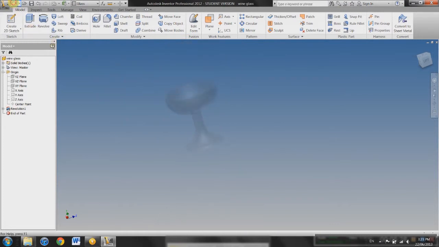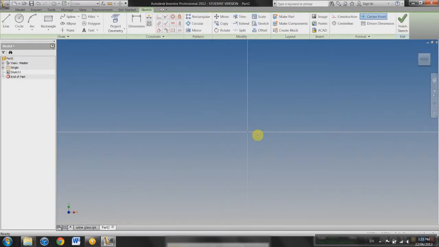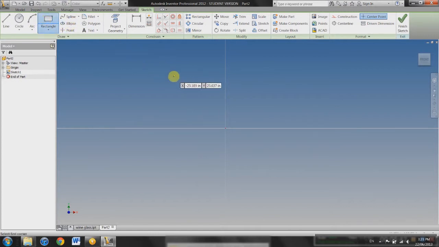So right now we have our wine glass. Then you can go up here, hit new, and you can start a new part. It's going to automatically start you on one of these planes. So now we're going to create a table for this wine glass. So hit rectangle. How big? So our wine glass was 7 inches tall, so we can create a 20 by 30 table for it. This isn't going to be very big, but we don't want it to be too big.